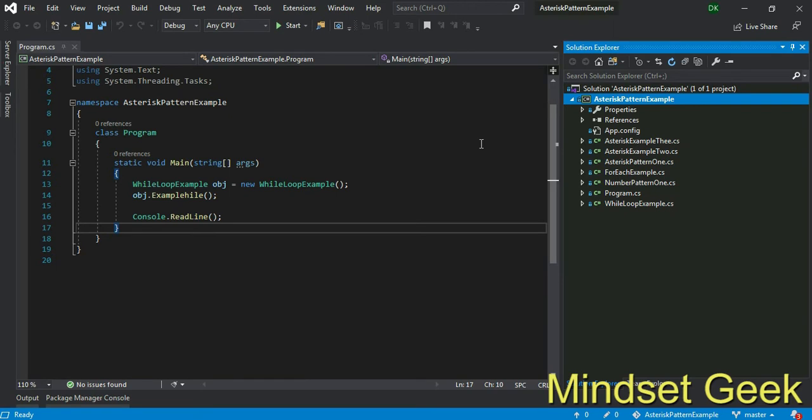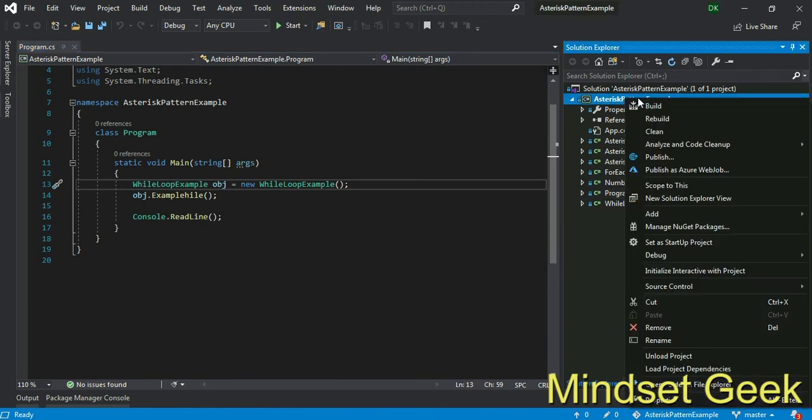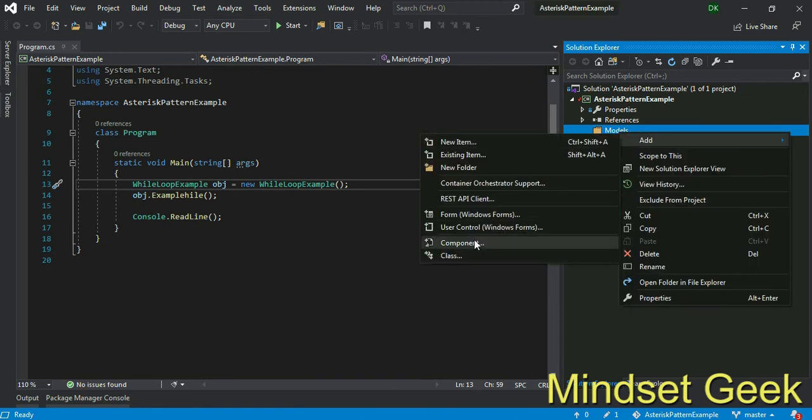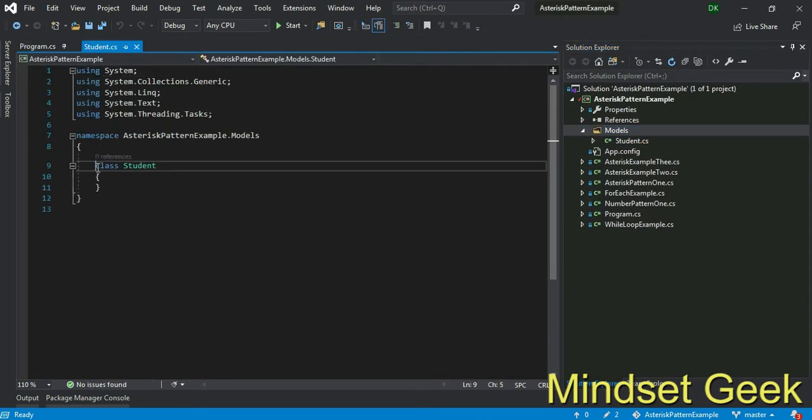This is my previous example project. Don't worry about this, right? This is just a console application and I added a few classes. You only need this Program.cs class. The reason is it contains the main method, right? I just added a folder called Model. The reason is I want to add some models. Add class Student. Add the Student class and make it public.